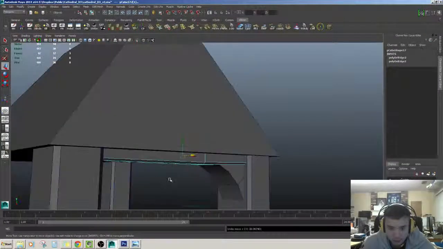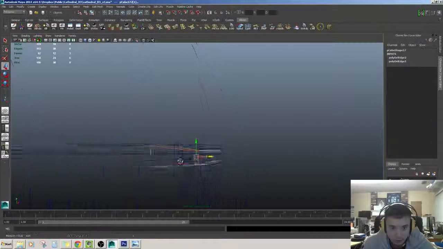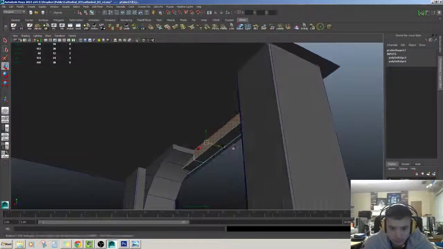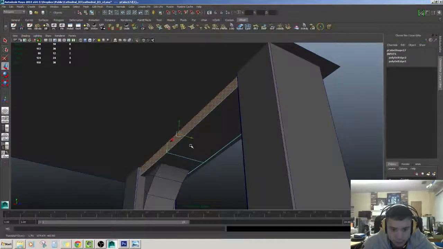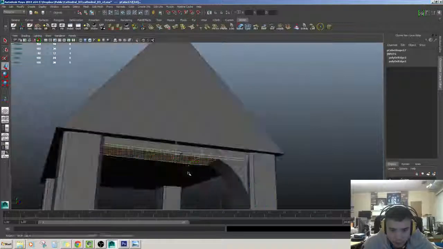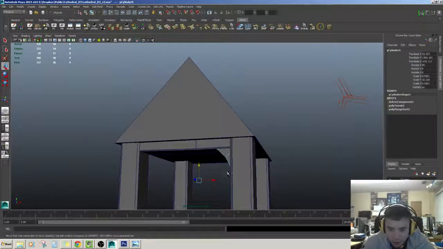Oh, crap, what the hell just happened? Oh, okay. There we go. And I feel like this trim needs to come down a bit more. So I moved down the trim. This should allow me to actually have more room to play with.